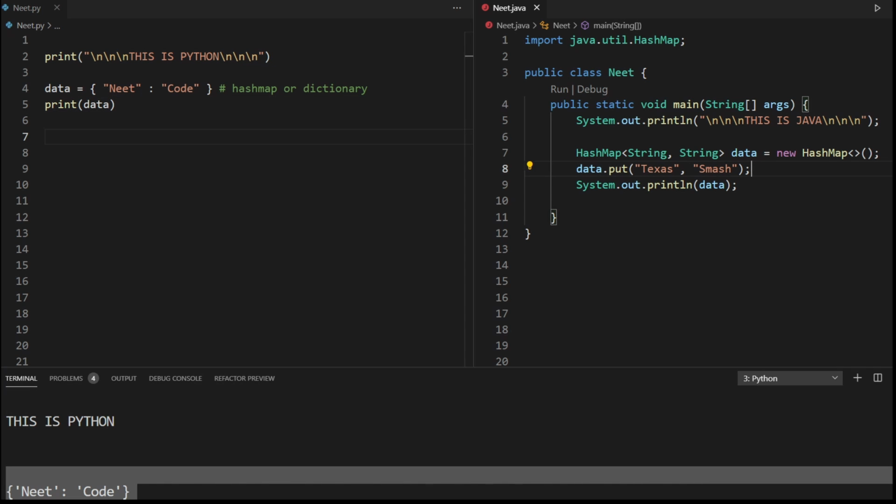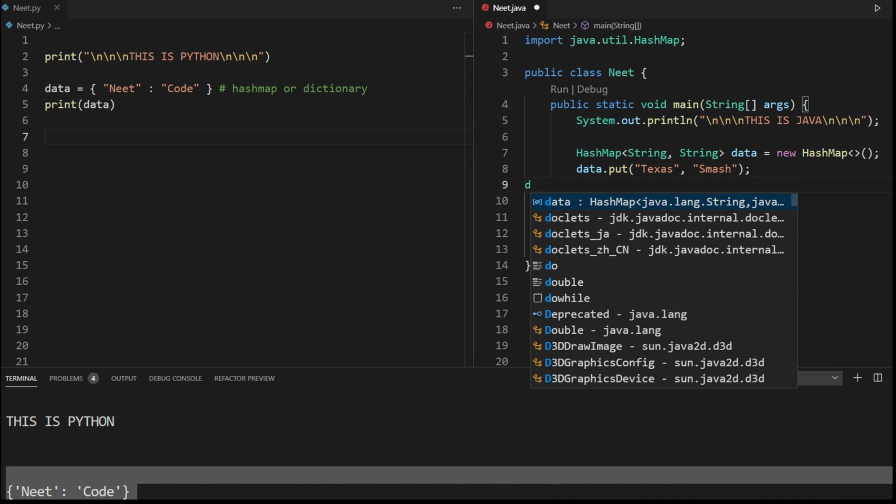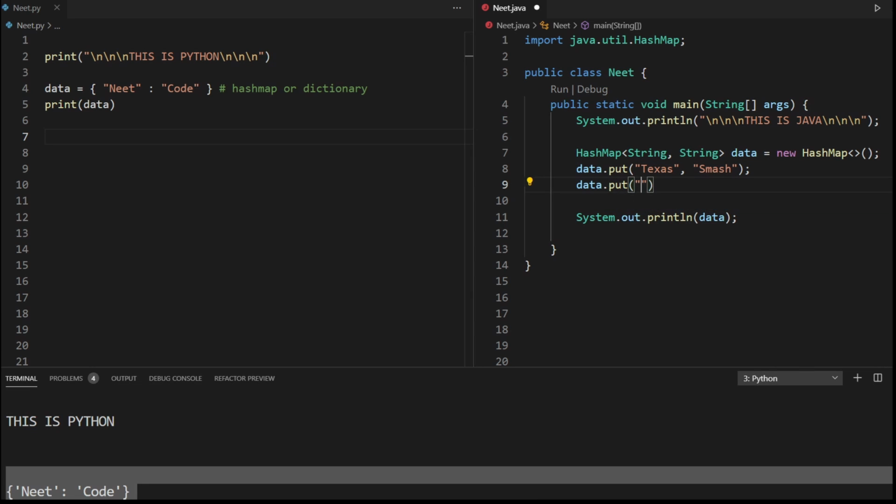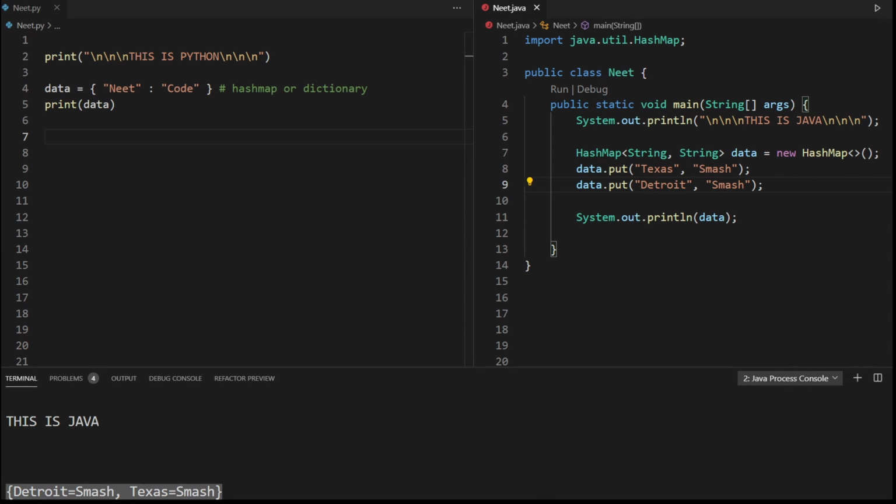Print data, neet is mapped to code. Awesome. Let's store a little bit more data. Let's add data. I like Detroit, so let's add Detroit and Smash, and let's print it. So we got two entries in our data. We got Detroit and Texas both mapped to Smash.